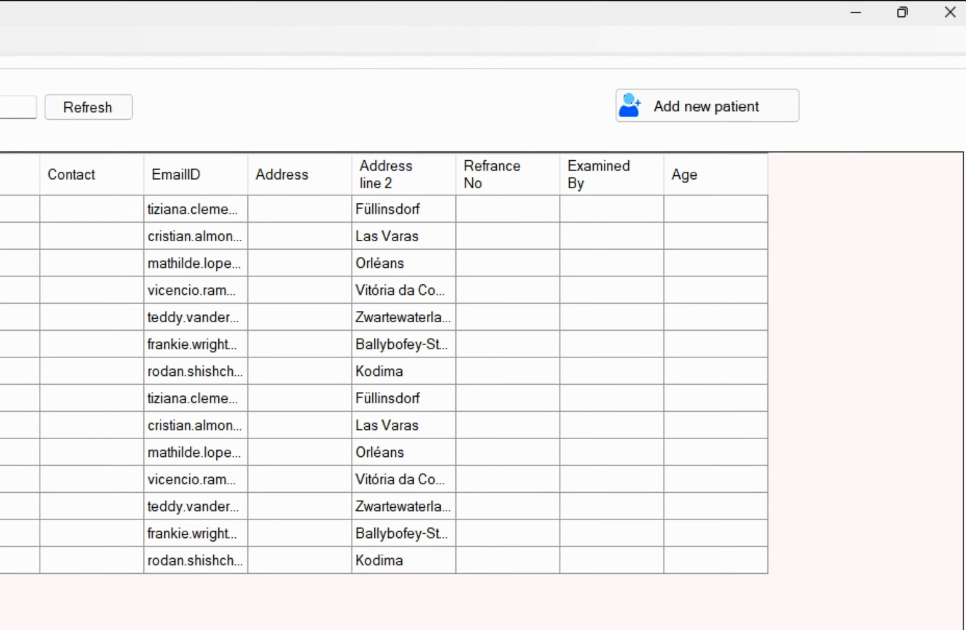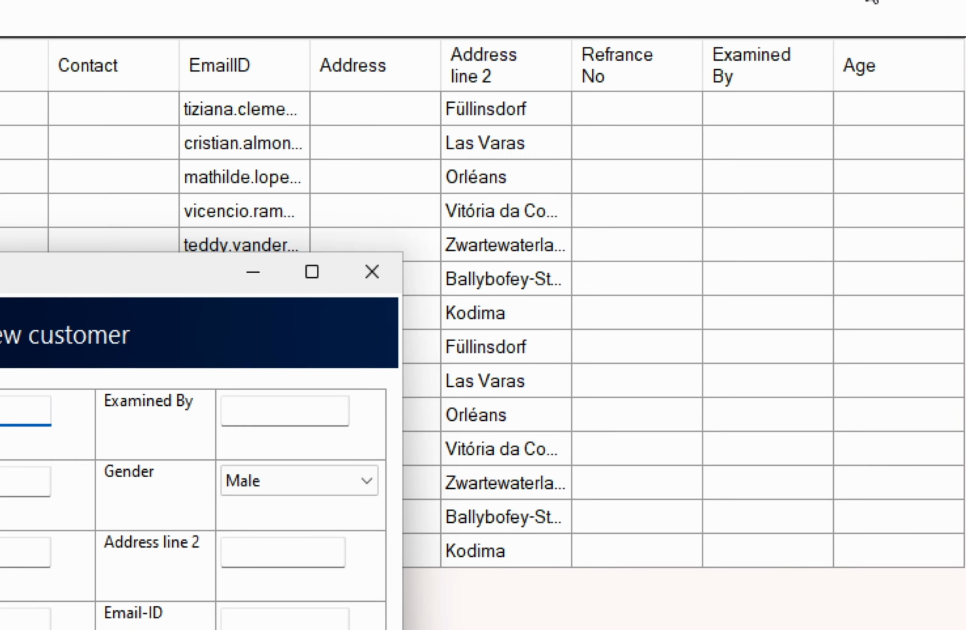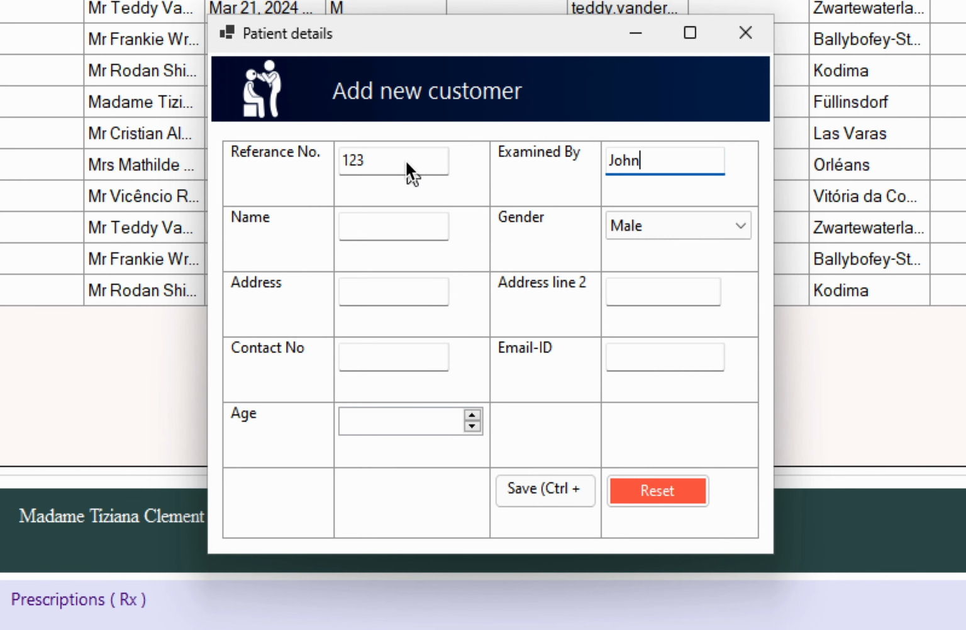EyePlus simplifies customer management. Track day-to-day customers, their orders, lens and frame details, and eye prescriptions. Simply click Add New Customer to enter their information and save.